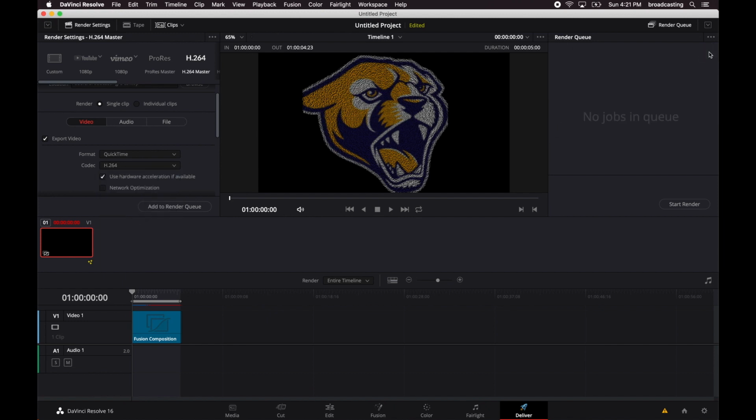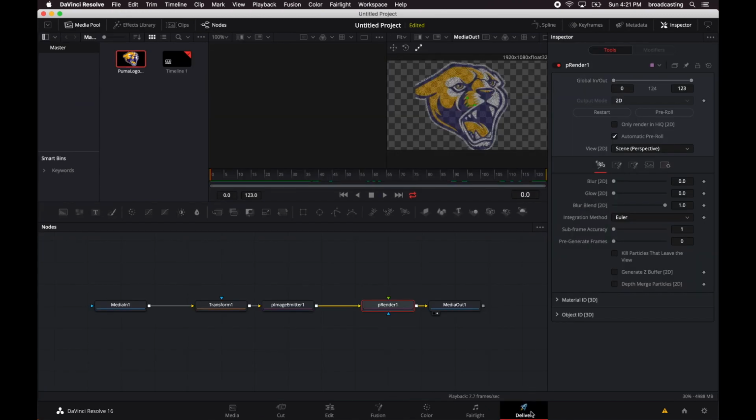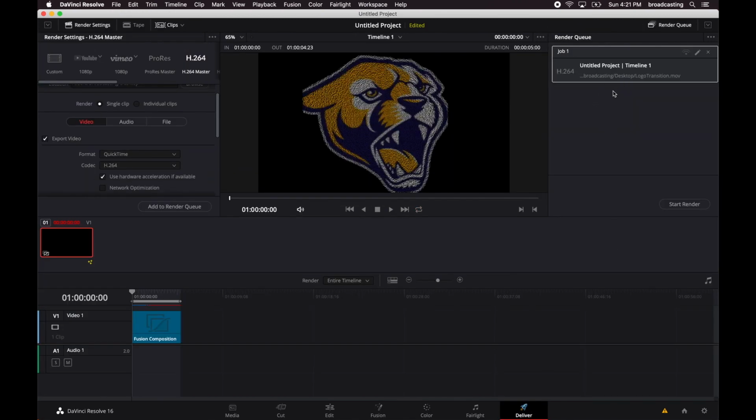Once finished, click on Deliver, and you could create an H.264 codec master. You'll have to add it to the render queue before you actually create the video, and then simply click Start Render.